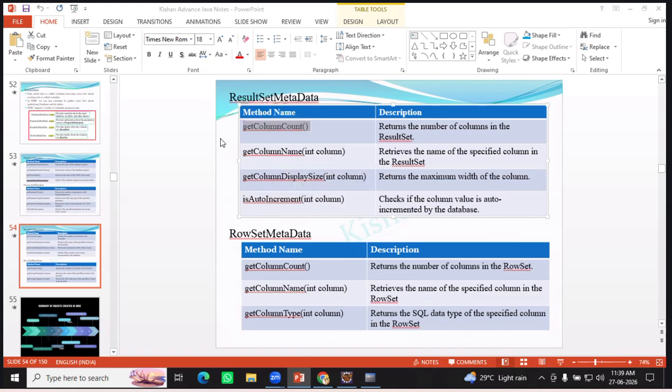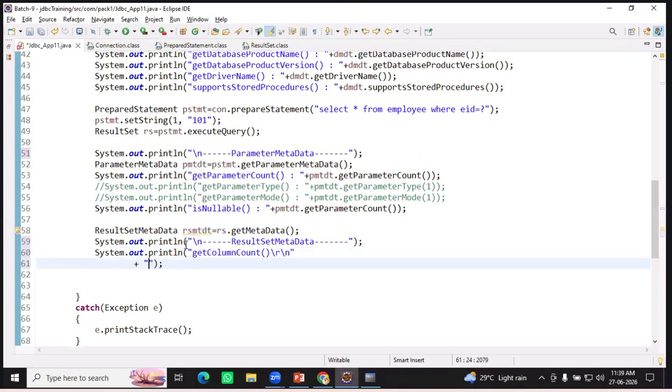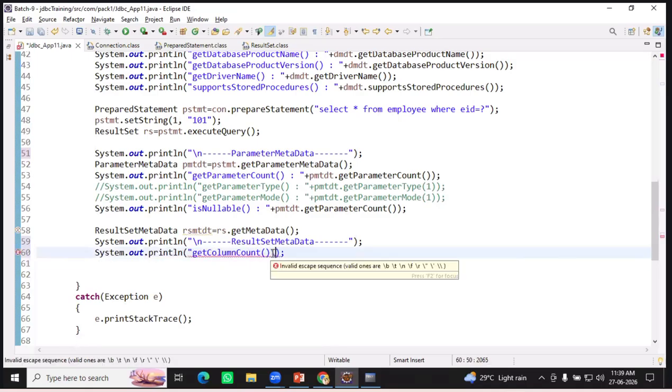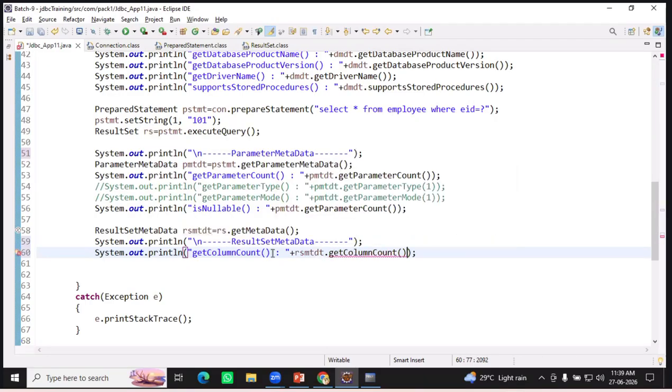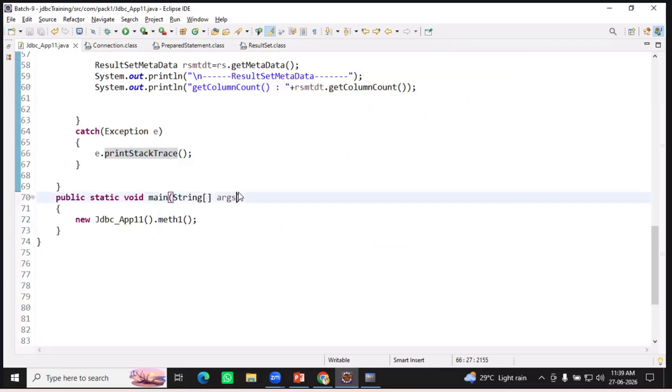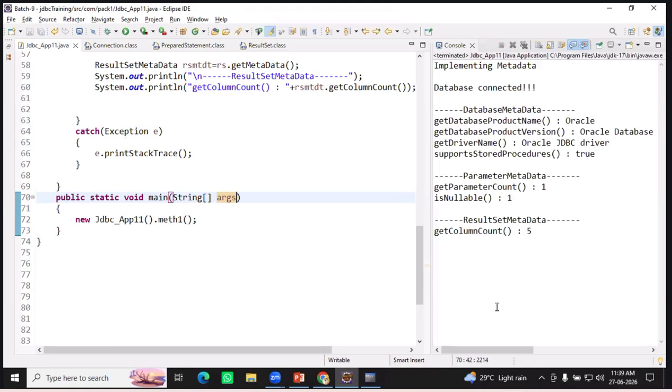First, let us try to go with get column count. Basically, this is the method: rsmd.getColumnCount(). Let's try to execute. Right click, run as Java application.